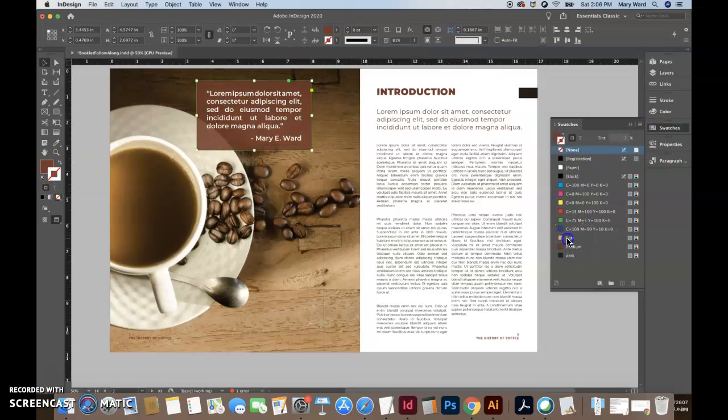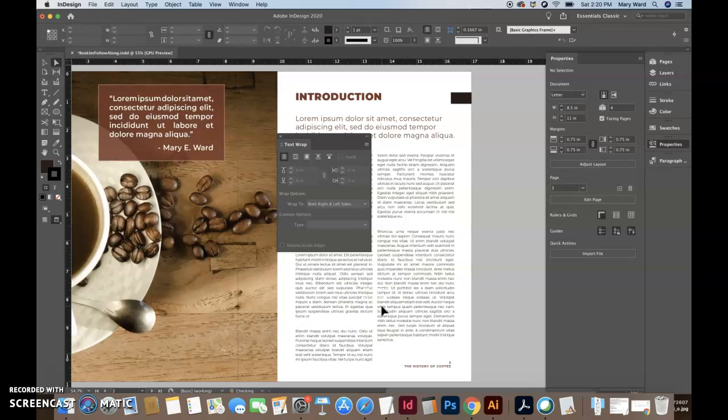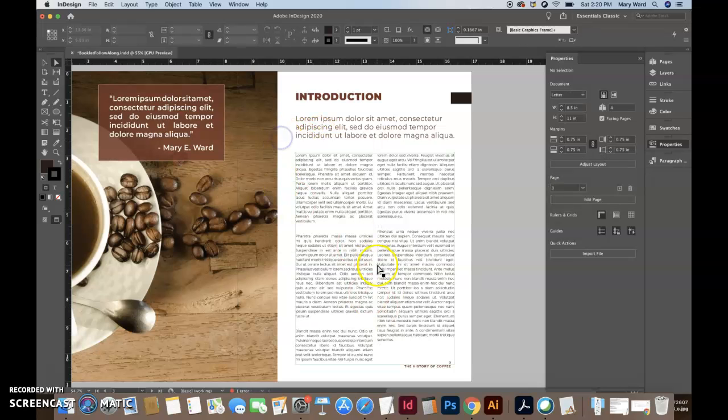We can see what it looks like. We'll put the light one on. It's looking pretty good. So this is kind of where we left off.